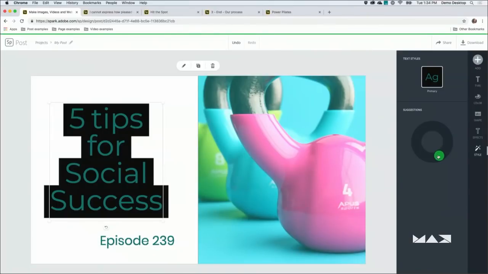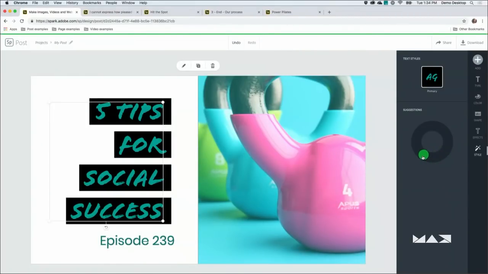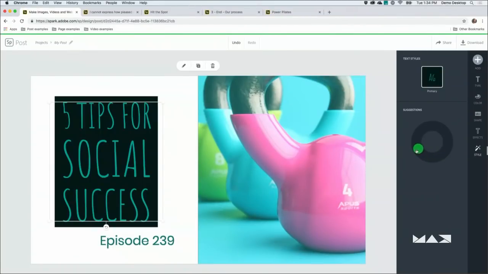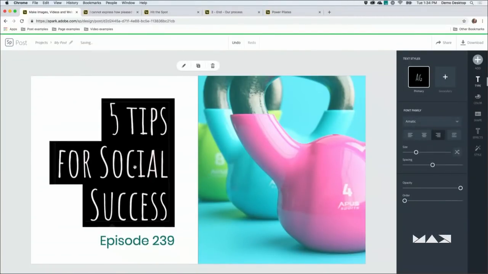This is another really addictive feature. Oh, that's very bold. I like that one. Oh, I like that one too. But that's our Power Pilates logo. So we won't use that one today. Perfect. So that's one way we can change the design.